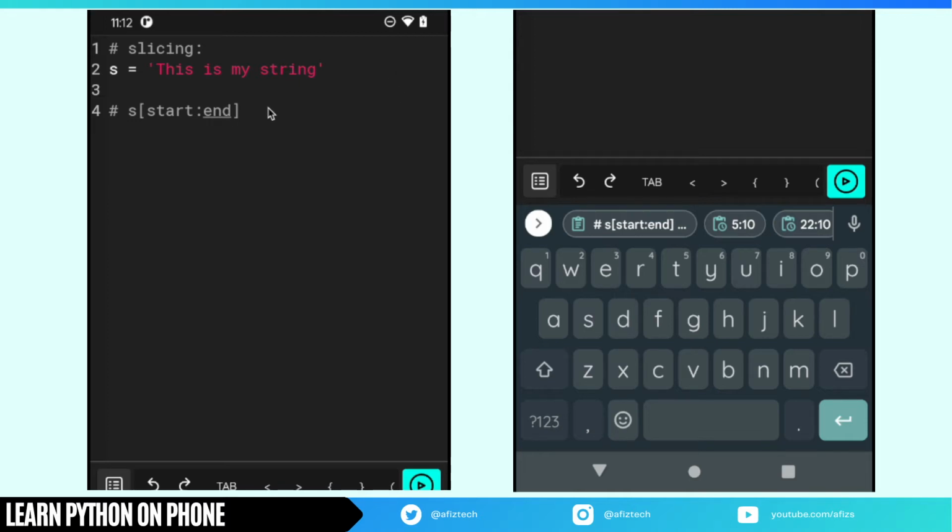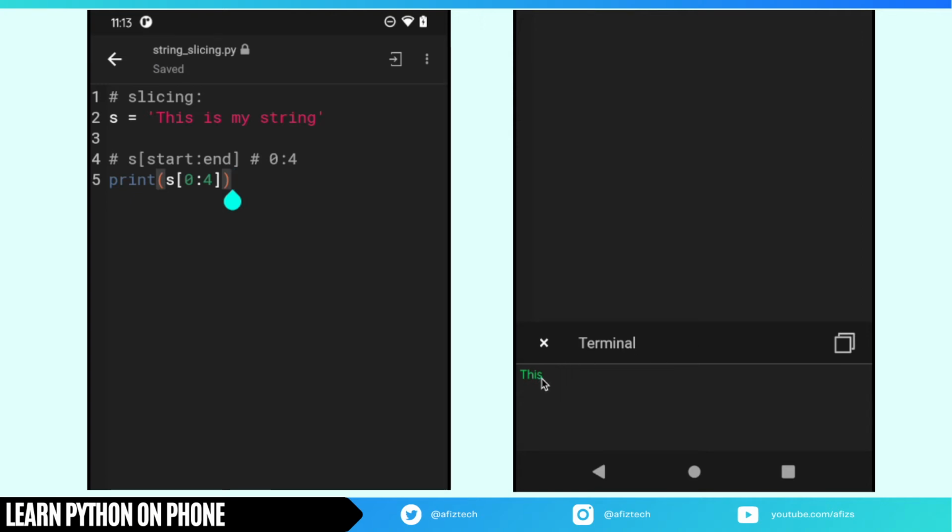Okay, so let's say in this case, if you give 0:4, that means you will get the substring starting from the 0th index till the 4th position. That means you will get this as a slice here. Okay, so let me show that. So s of 0:4. So here, run. See, we got this as an output here.